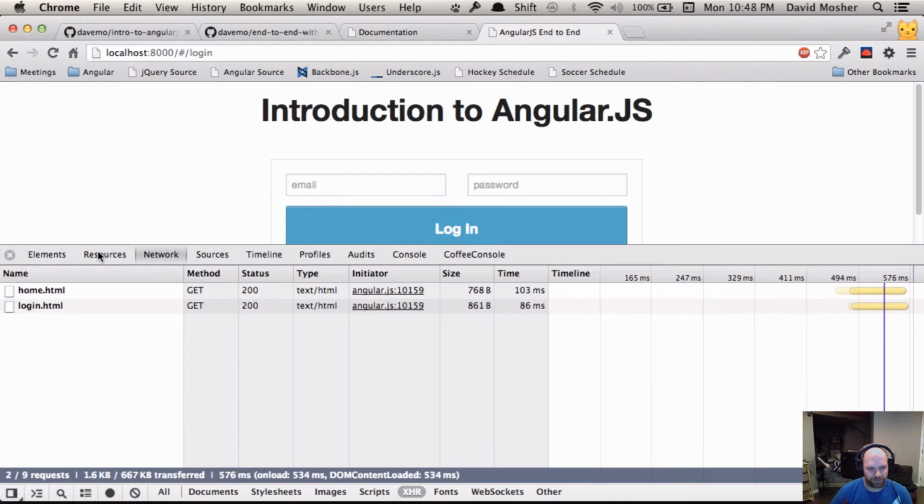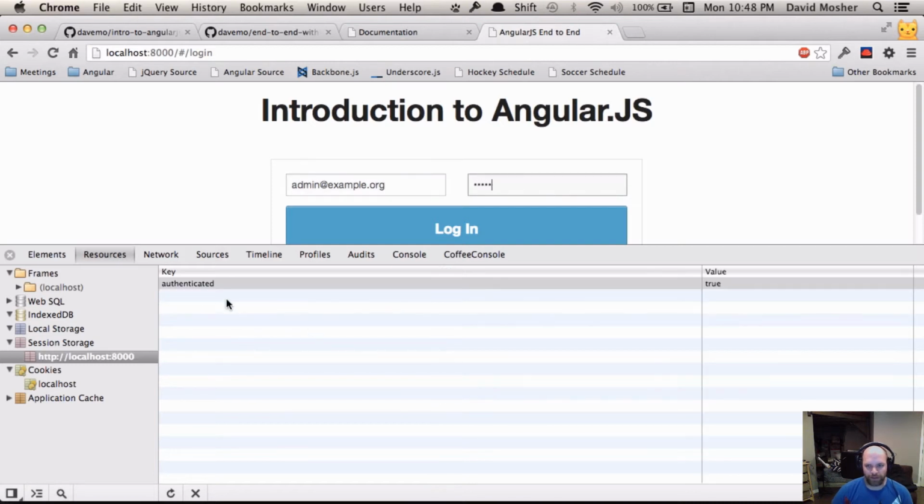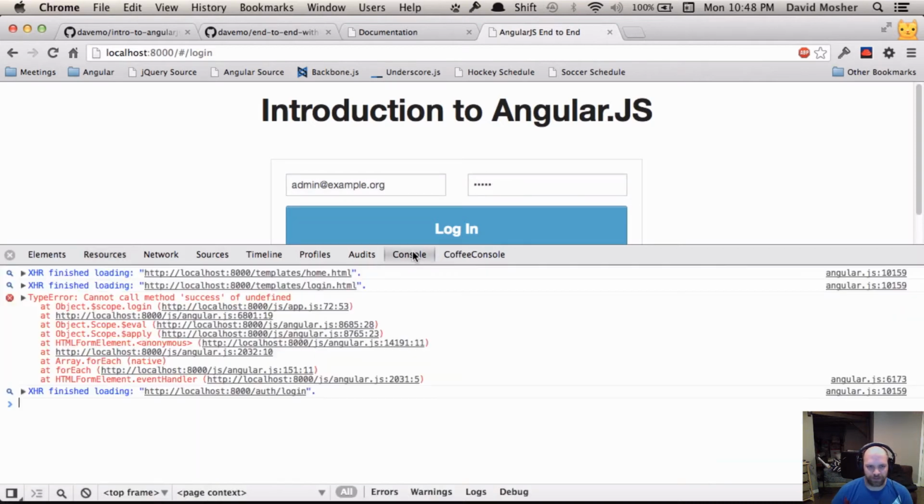If you're in Chrome DevTools, you can take a look at resources, you can go to session storage, and you can see that there's nothing in session storage. And because we added that behavior, if I go and actually log in, now you can see that I got a session storage value set.